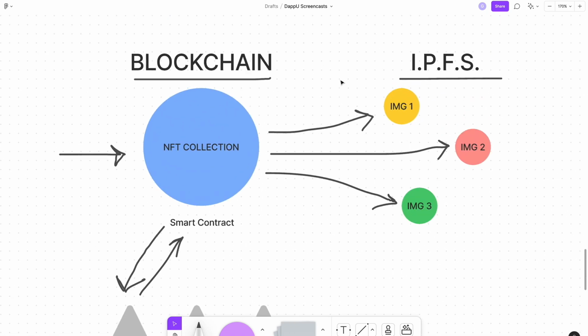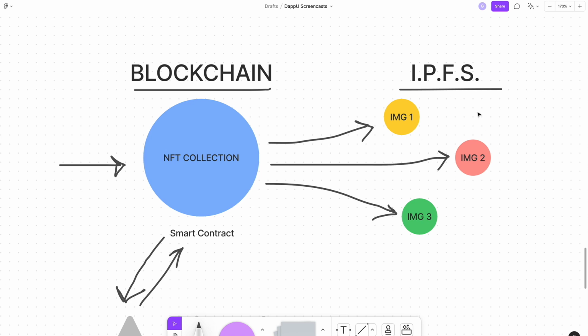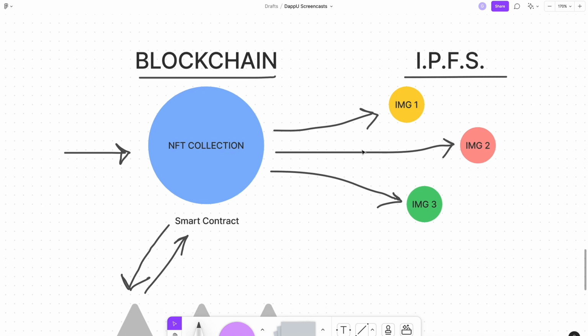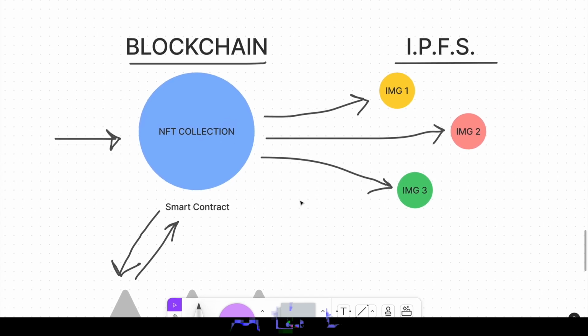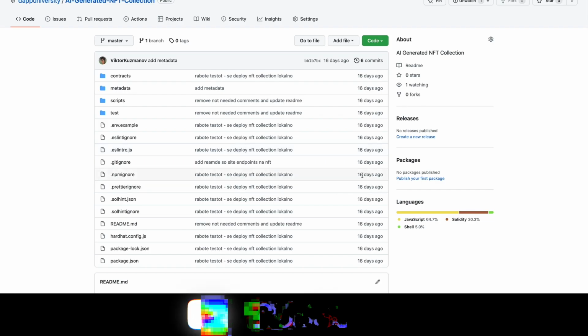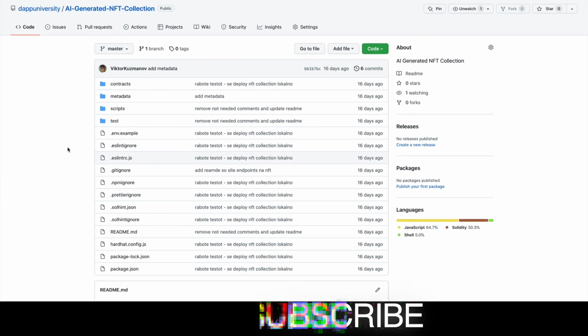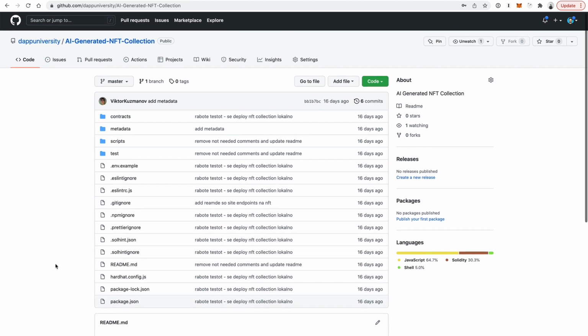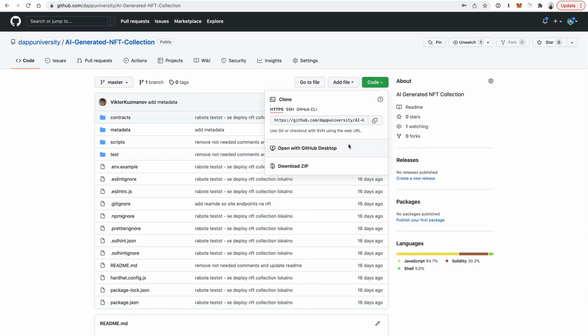Now what we're going to do is take those images and put them on IPFS. We're going to do that first because then we're going to take the link to those images on IPFS and put them inside the NFT collection smart contract. So we're going to go ahead and download all the pieces that we need to do this from GitHub. We're not going to do a bunch of advanced coding on our computer. So if you're a total beginner and you don't want to use the command line, you don't have to. You could just download the code with a zip file and then open it.